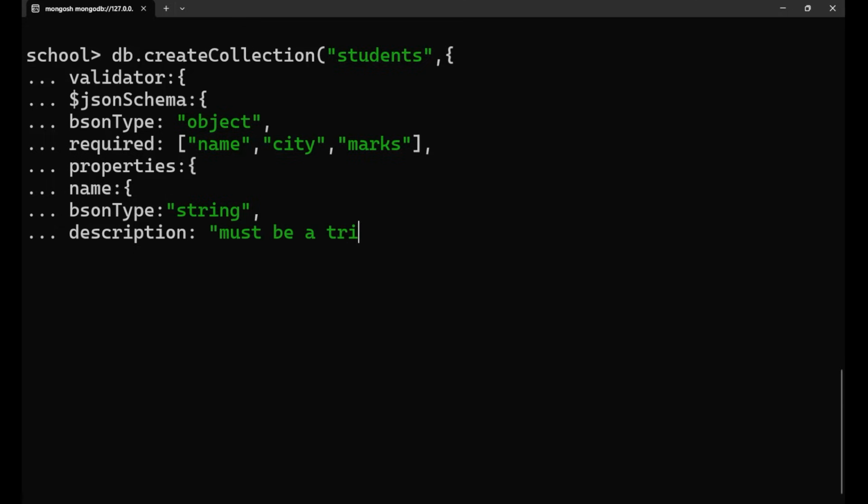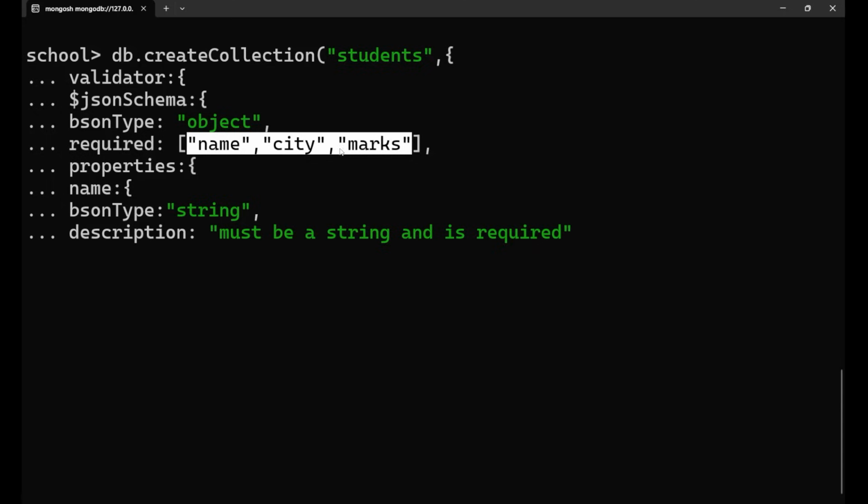In case someone has given some other data type value, it will give the description that must be a string and is required, right? Required also defines that when you are creating a database and you are entering the value, you must fill these values, right? Your every document must have these fields. Fine. Now after that, put a comma. Now we are going to write the properties for the second field, which is the city, right?